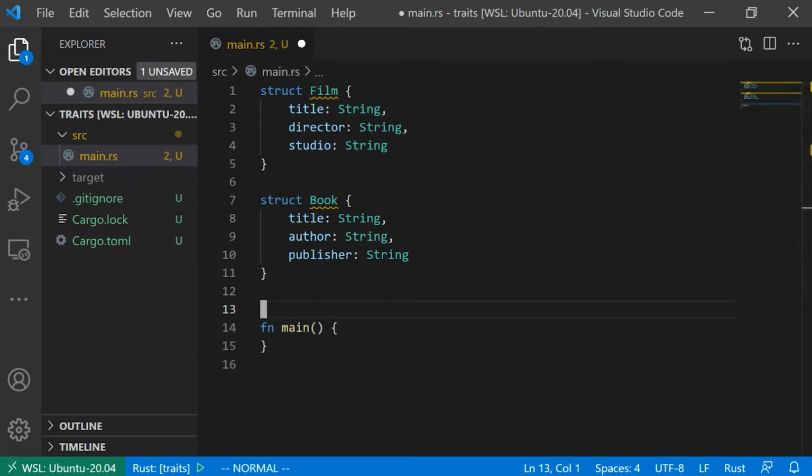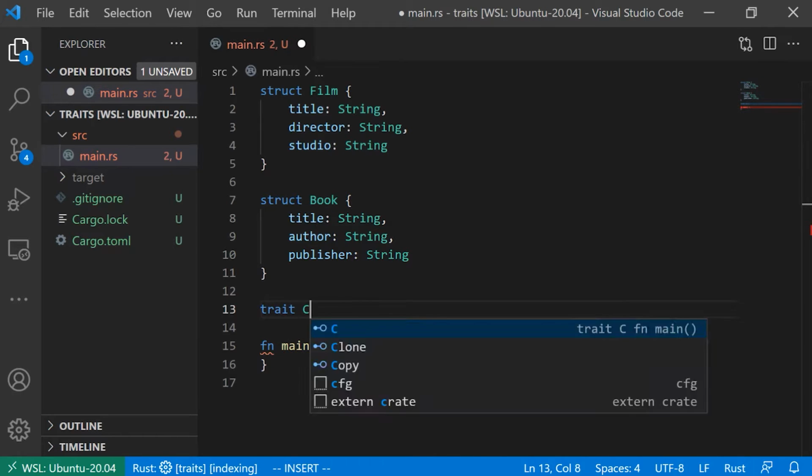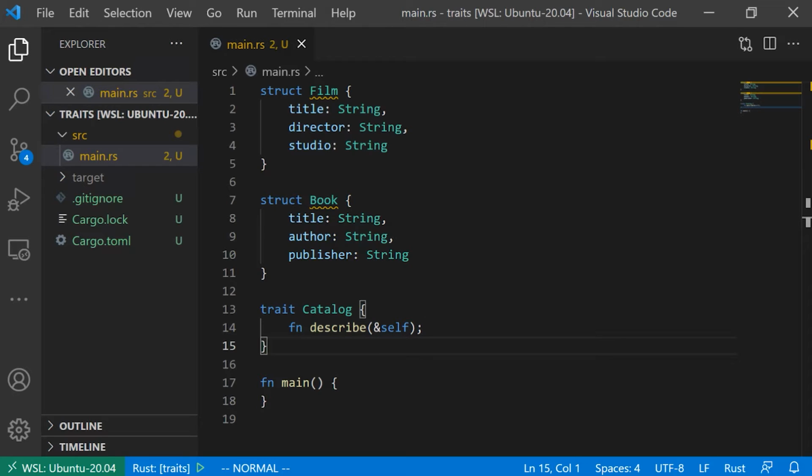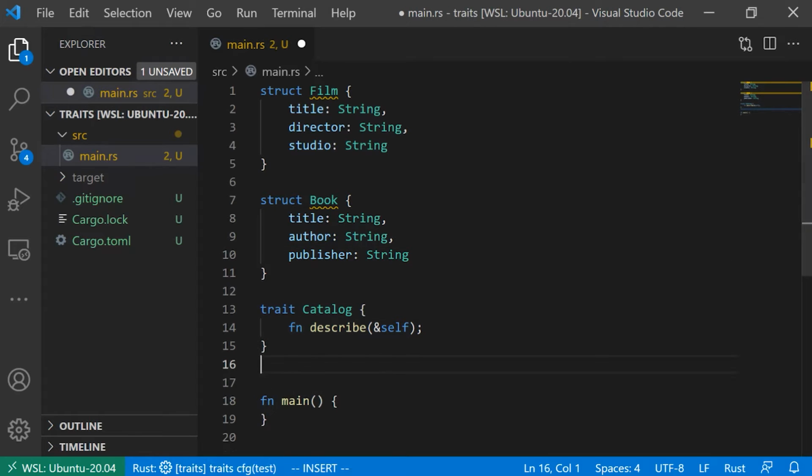And now let's create another struct called Book. A book has a title, an author, and a publisher. Both films and books come in catalogs. So let's create a catalog trait to contain behavior related to catalogs that can be used on both films and books. And no matter what kind of thing is being cataloged, we need a way to describe it. So let's add a describe method to our catalog trait.